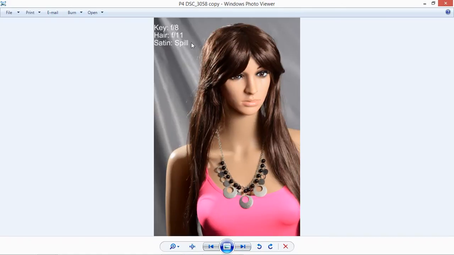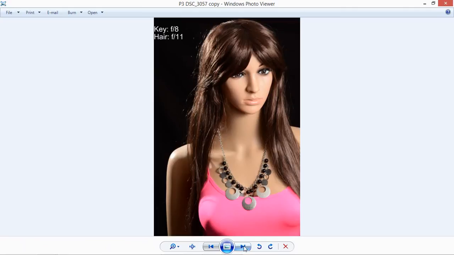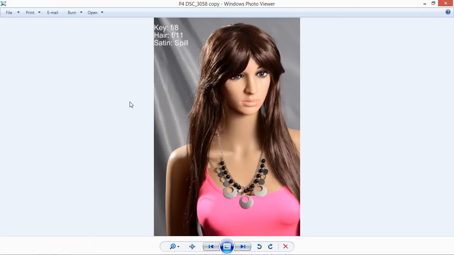Okay, and now I pulled down the satin from the backdrop. This one here was just the plain backdrop, the black muslin, and now I pulled down the satin, and it's just being illuminated now by the spill of the key light. So here's where I have satin. It's just spill light.